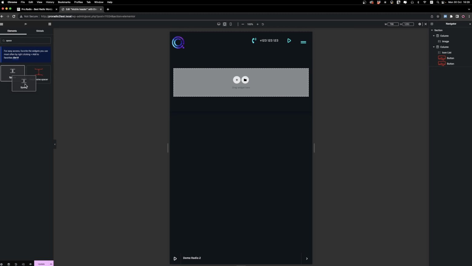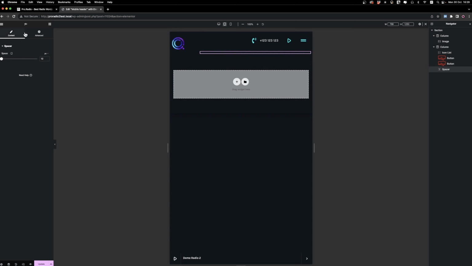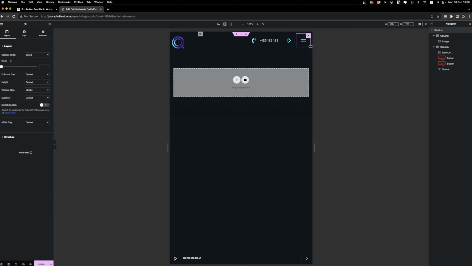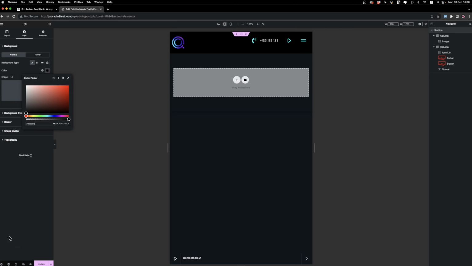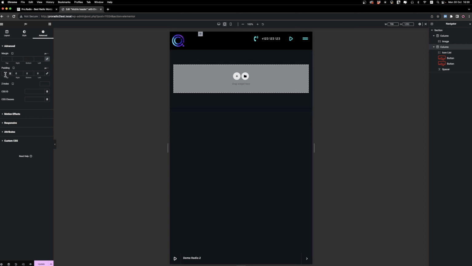Let's add a spacer. And this spacer is going to be in line. So this is an invisible item which lets our items stay aligned together. Then we can fix the vertical alignment with a little bit of top padding.